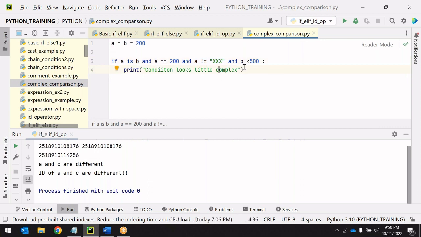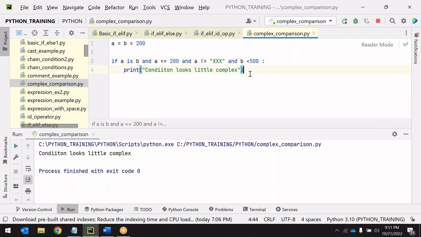This is string comparison. Then we are having a comparison operator, that is the less than operator we are using here, that is a comparison operator. It is checking if B value is less than 500, then it is going to print condition looks little complex. So the output will be condition looks little complex.